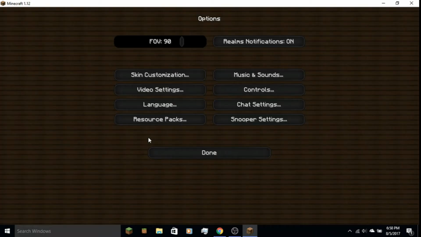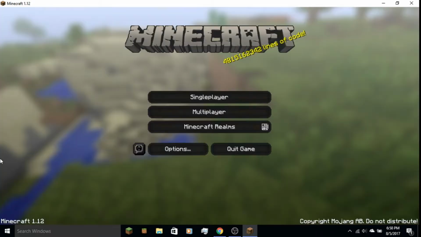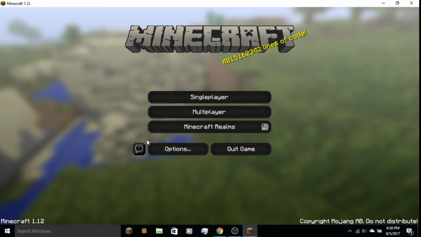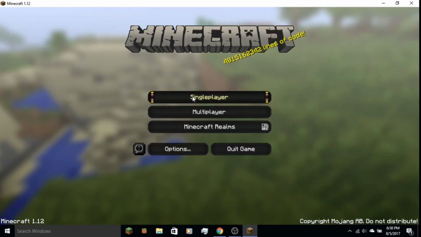All right, there you go. So now we have the resource pack. This is all the other stuff from the original editor, Huawei's texture pack. So we're going to go into single player to test out the stuff real quickly.